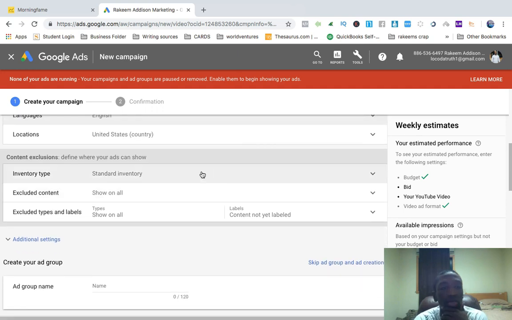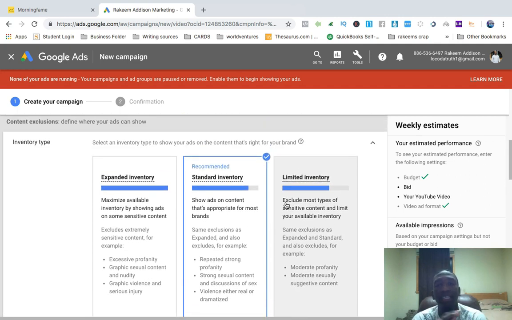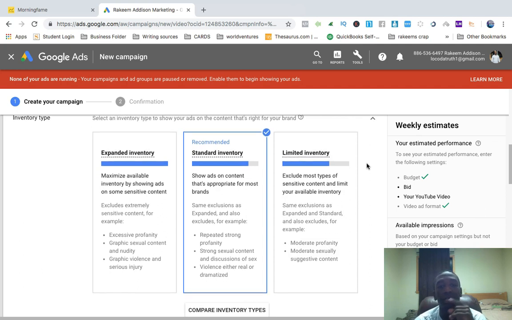All right, so let's move on to inventory type. If you're familiar with when you watch movies on TV, they have G-rated, they have rated R, they have PG-13, and different classifications on who should be watching it. Well, that's what the inventory type is. As you can see, the recommended is standard inventory. Let me go ahead and just point out some things that are going to be important. Standard inventory and limited inventory are going to cost you more. Your cost of advertising is going to be a lot more. Now, if you go with expanded inventory, then your cost is going to be low.